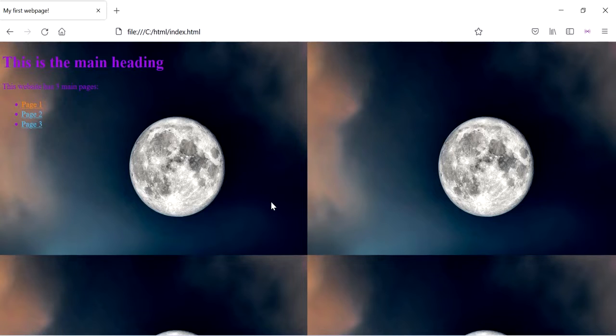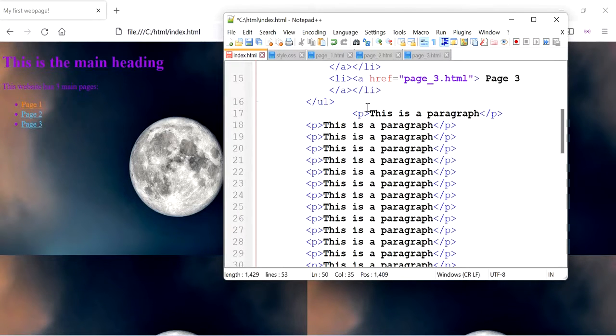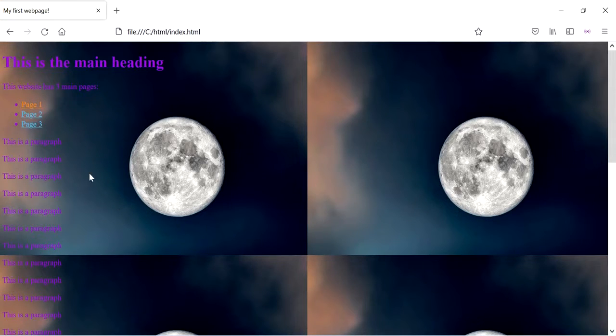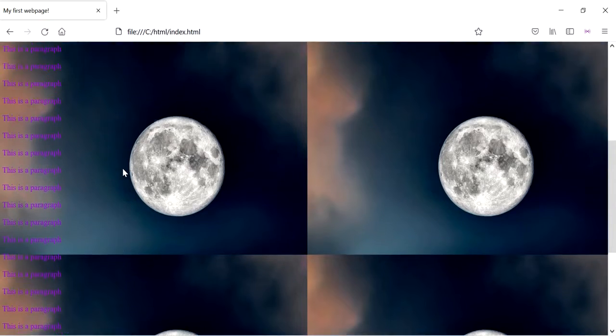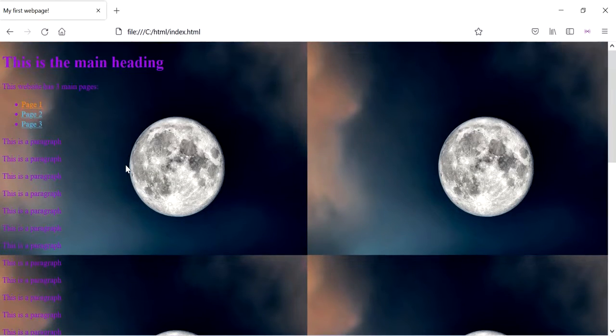You can notice that the default setting is that the image gets repeated. So if I've got more lines in my index page, I'm just going to paste some more paragraphs that I've prepared right before the video started. I'm just going to save this and refresh. Now you'll notice that the image keeps repeating, and it even scrolls with the page, so we can control that.